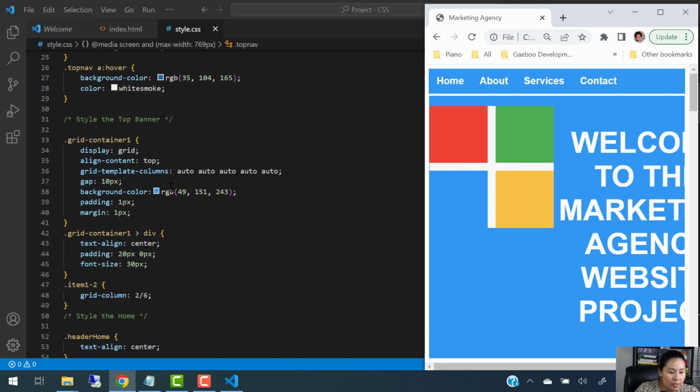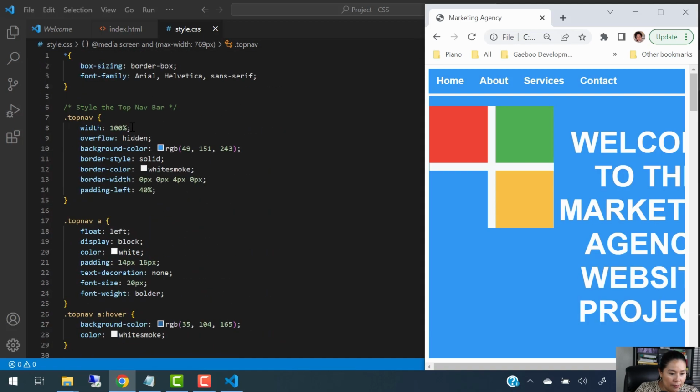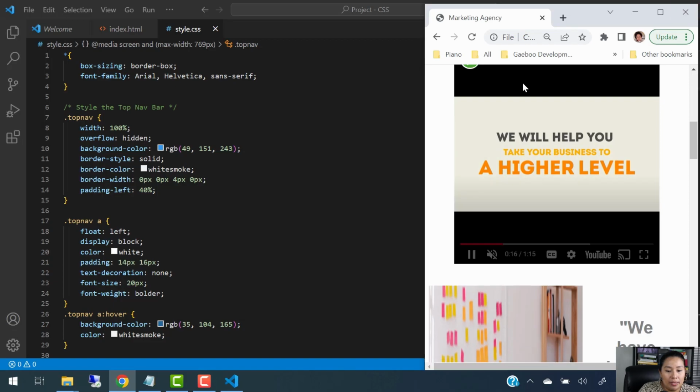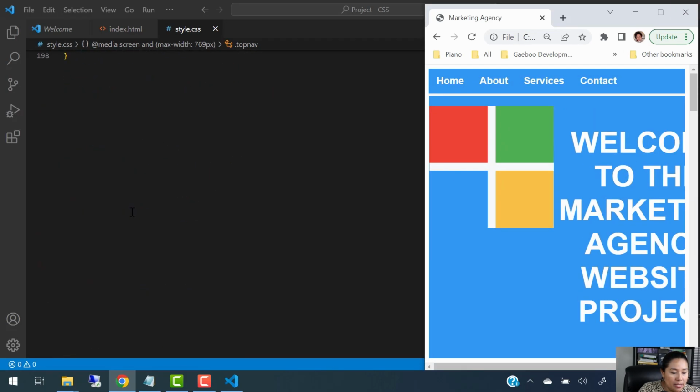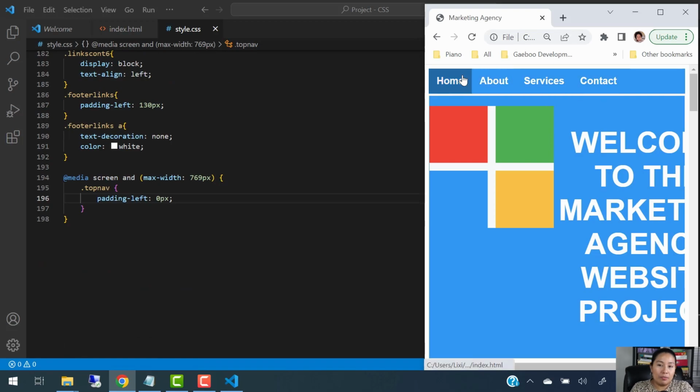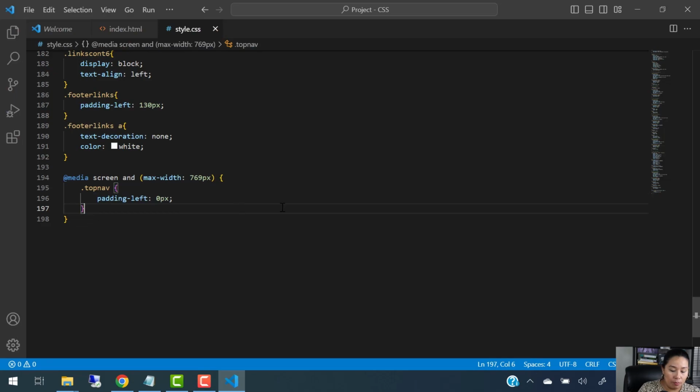In the top of our code in here, you see the padding to the left is 40%, so it moves all the way to the right. So here we remove the padding that we had assigned on the top to the left, and now as you can see, all the items have been rearranged to the left side. So that's the first thing we are doing on mobile.